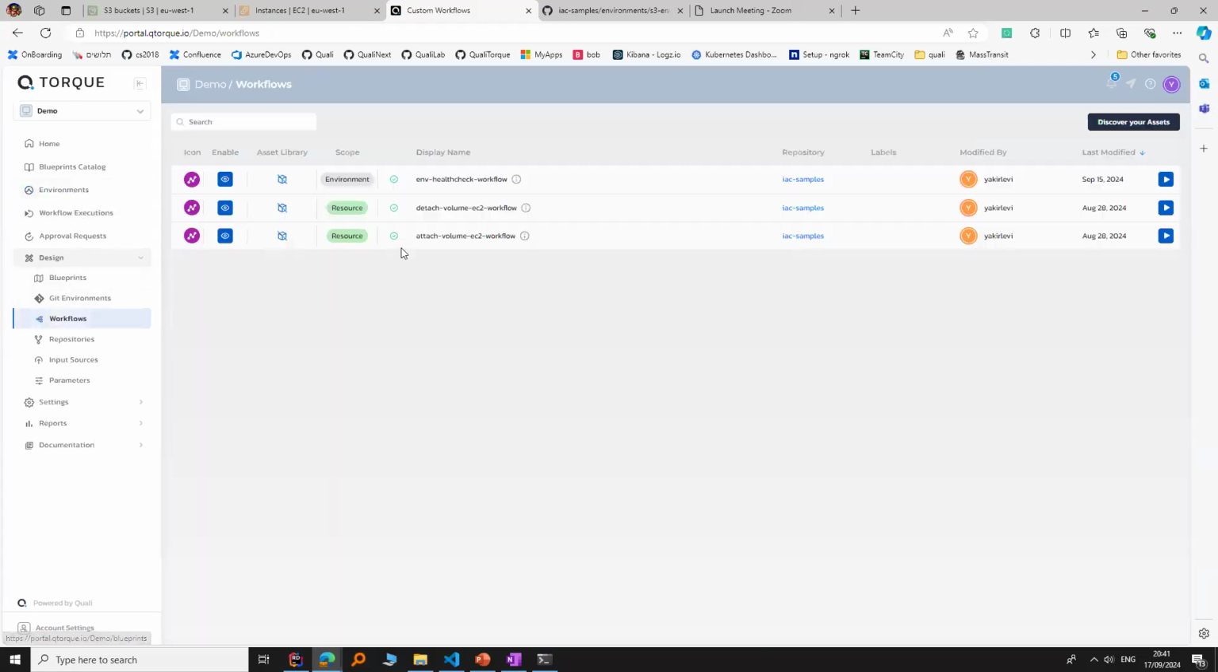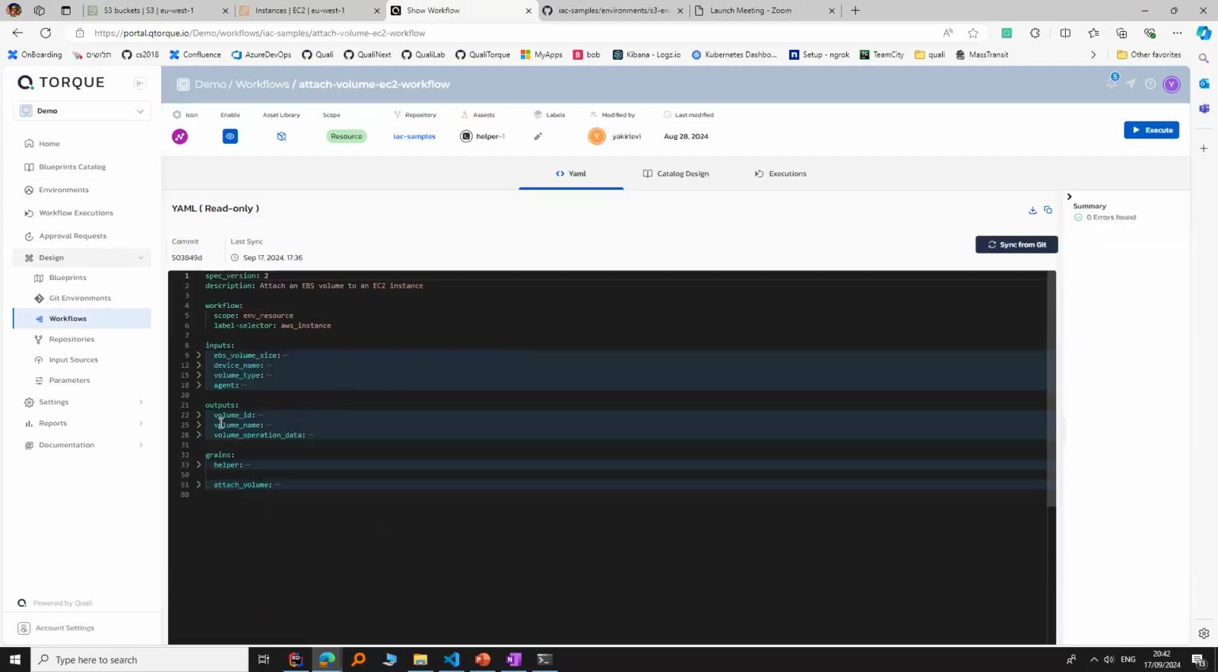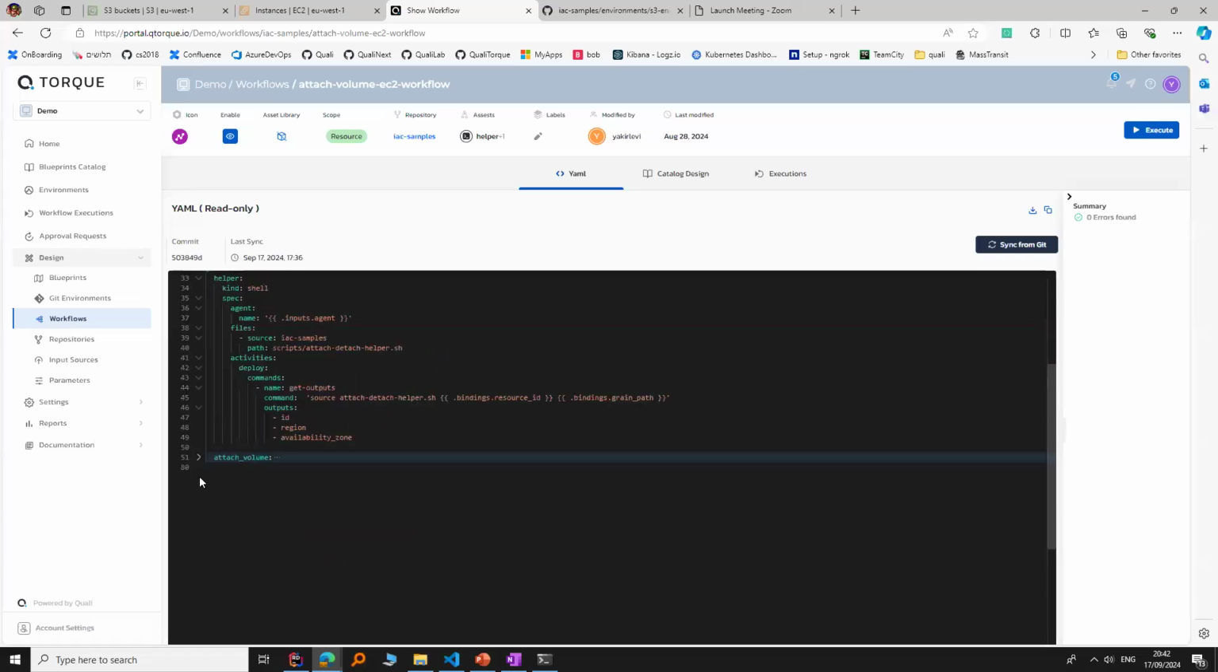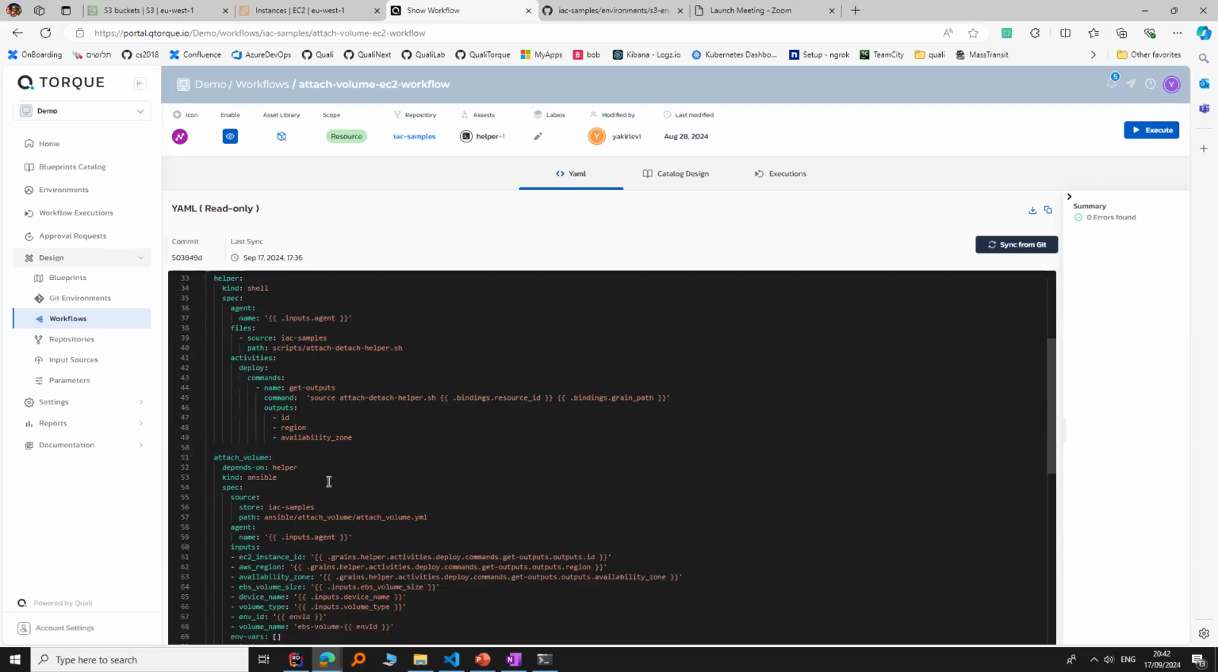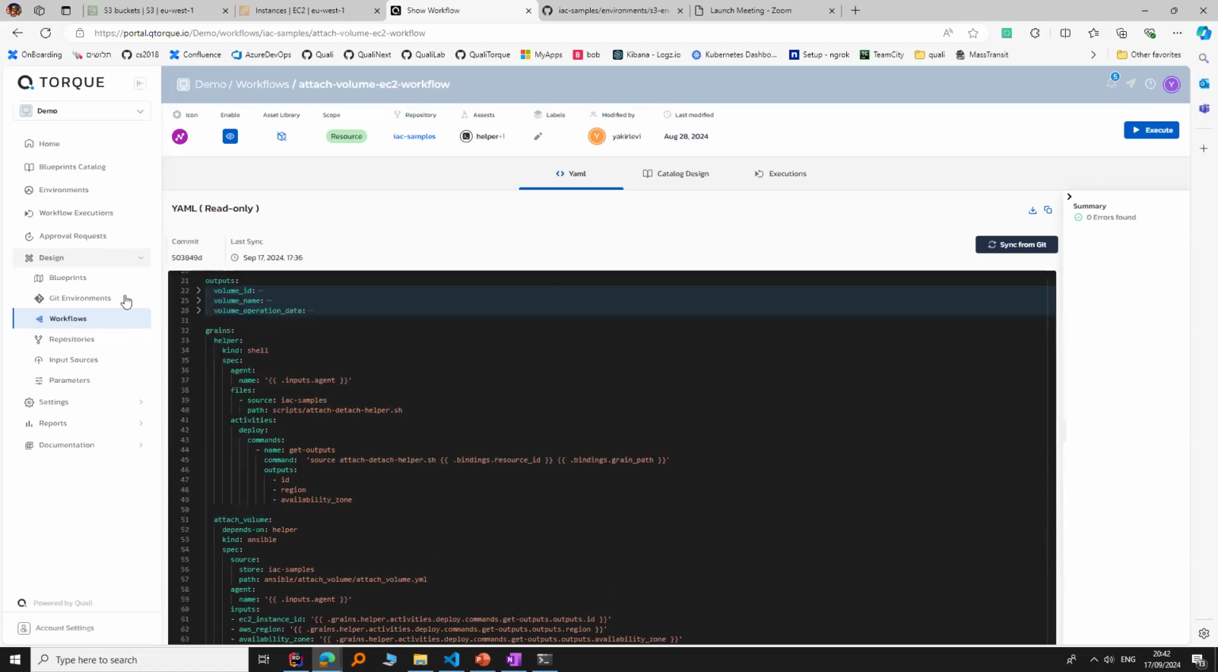The other one is attach and detach. This is a little bit more complex scenario of attaching and detaching a volume to an EC2 instance. So I have here 2 different workflows, one for attaching a volume. Again, quite simple, it has 2 grains, one shell and the other one is Ansible, as you see here. The Ansible is a playbook that attaches the volume. It's a simple playbook you can just download and use from the workflow. So I have 2 workflows.